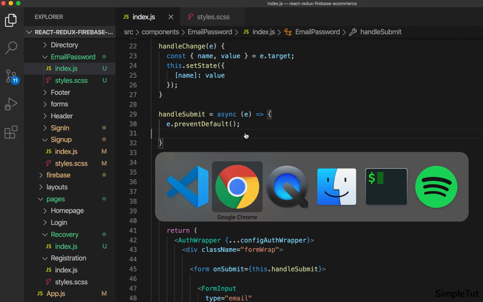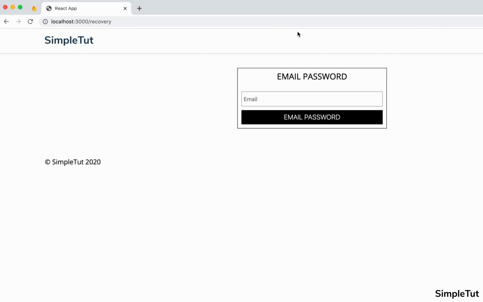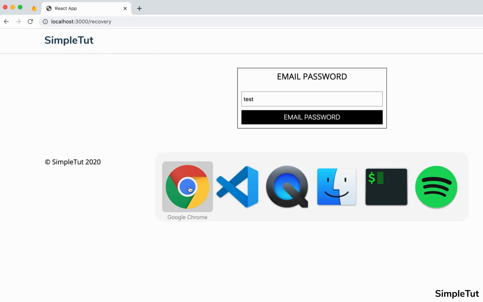So let's save this. Let's come back to the browser and have a look at what we've done. So this looks pretty good now. We have our email password form, and if I just enter an email, let's say test@email.com, and click this, of course nothing happens. But also, if it wasn't a valid email, I'll get the normal standard HTML5 email validation, because this is a type email field. So this is great. What this actually does is allow us to submit the form and capture the user's email, and that's pretty much all we need to do.